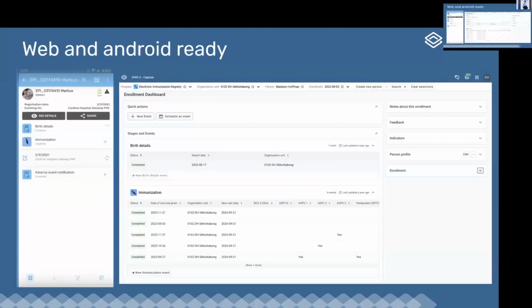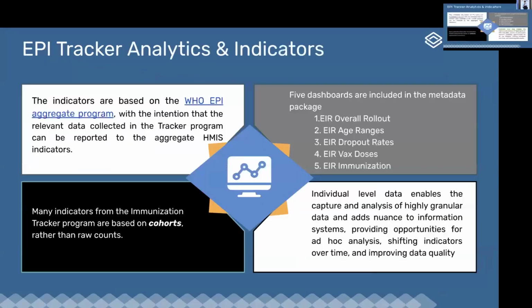Importantly, it's already available for Android and web, so that when you download and install it in your local DHIS2, you will be able to use it for Android and the web as well. It also comes with the indicators and standard dashboards that you don't have to configure again. It just works. You enter data, then you can see the indicators and dashboards. So that's the global resource that's available.